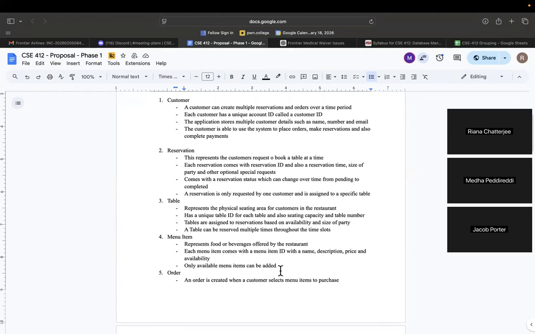There's a couple different entities when it comes to this application. We have a customer, who has a couple different actions they could do. They could create multiple reservations. Each customer has an ID called a customer ID, and they come with multiple details such as their name, number, and email. The customer is also able to use the system to place orders, reserve tables, and make payments.